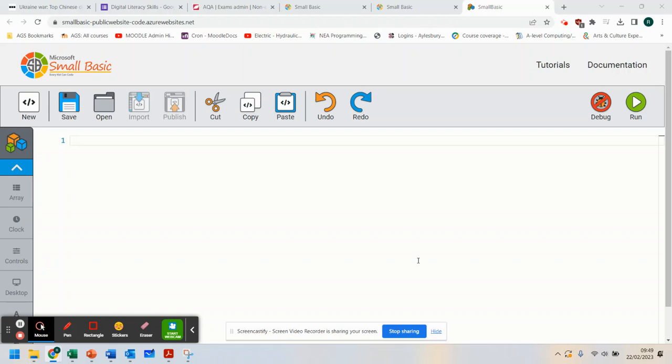So, welcome to Small Basic. Now, we're using Small Basic instead of Python because we want to give you some basic skills and teach you about some of the programming techniques that you may have forgotten about when we were learning about them in Scratch. So, there's a real reason for doing this today.